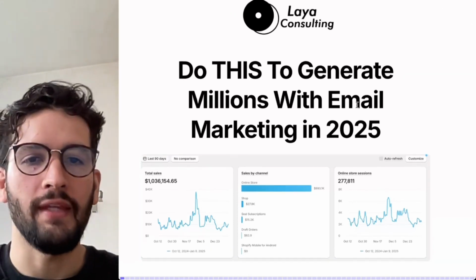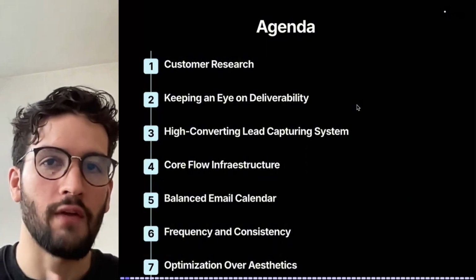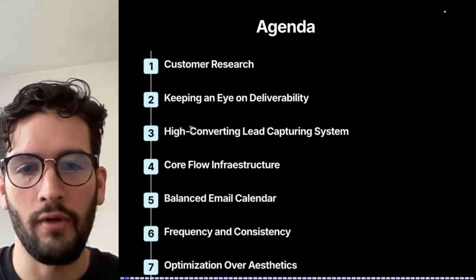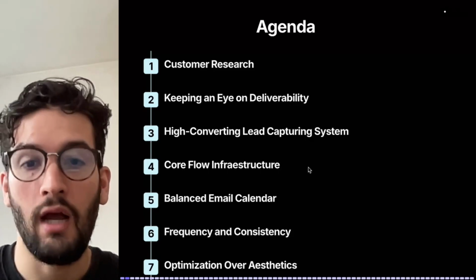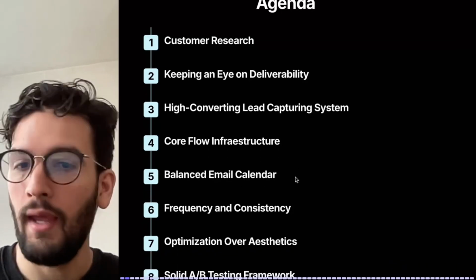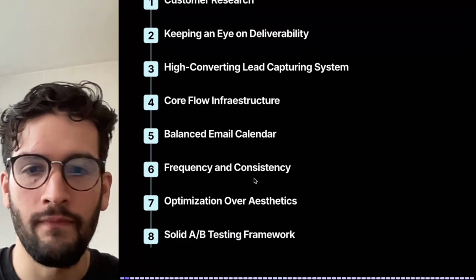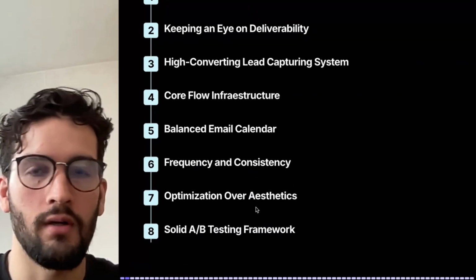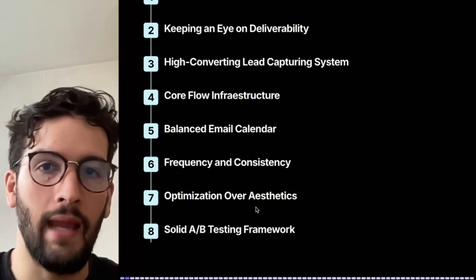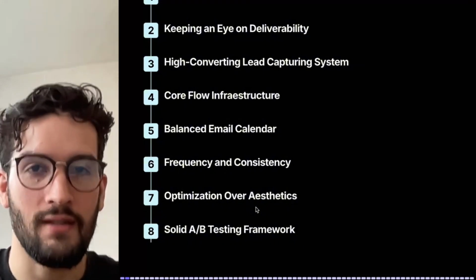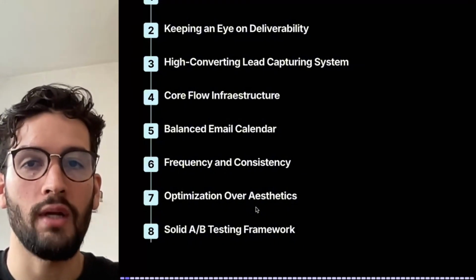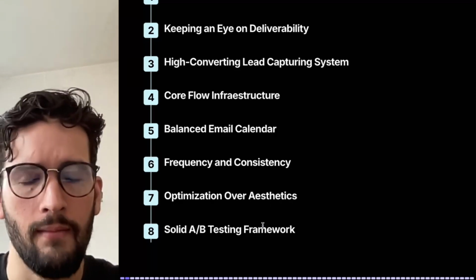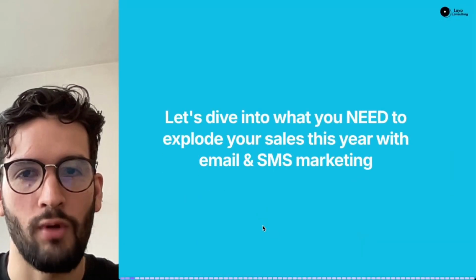What we've got on the agenda today: first, customer research, and then keeping an eye on deliverability, a high-converting lead capturing system. I'm going to cover having a core flow infrastructure, a balanced email calendar, frequency and consistency, optimization over aesthetics, and then at the end a very solid A/B testing framework that, if you want to scale your e-commerce brand, is going to be a must have. Okay, so that being said, let me dive right into it.